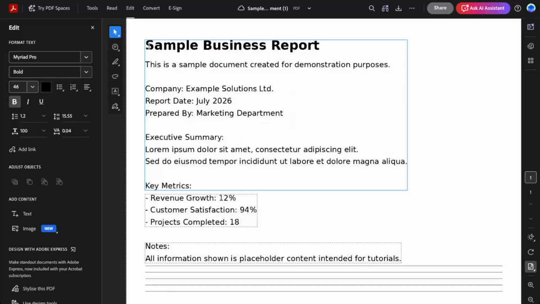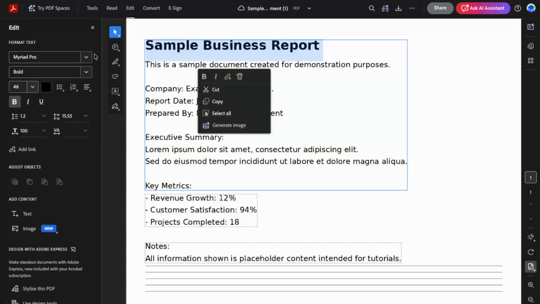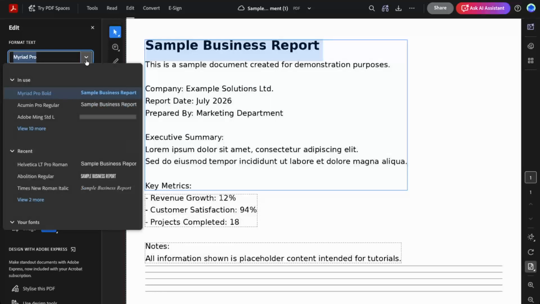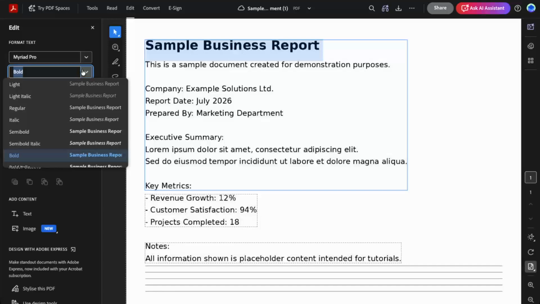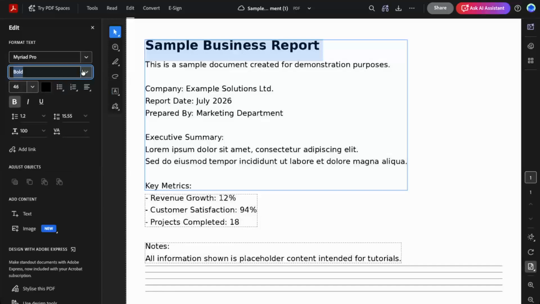On the left-hand side, you'll see a section called Format Text. This is where you can change how your text looks. You can adjust the font, change the size, apply bold, italic, or underline formatting, and fine-tune spacing between words and lines. You can also work with line settings, add bullets and numbering, and even insert links if needed. These tools are especially useful when you want your edits to match the style of the original PDF.